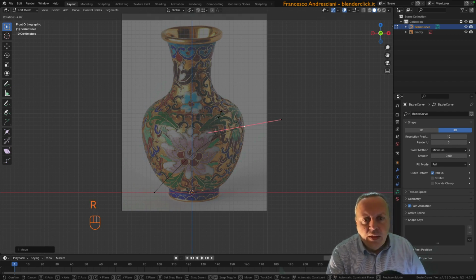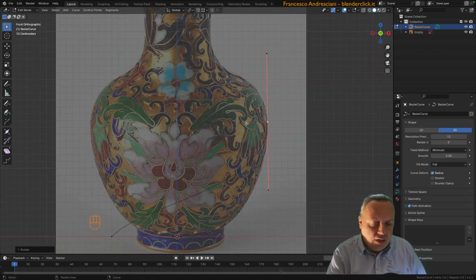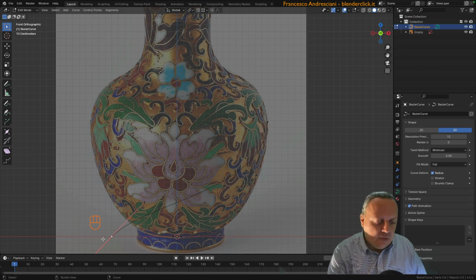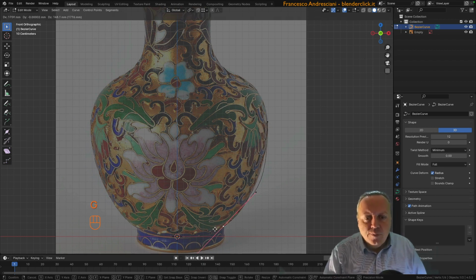In short, we put it basically vertical, so instead we select the first control point and move it to the beginning of the curve, and again we rotate it so that this control point is tangent to the curve.